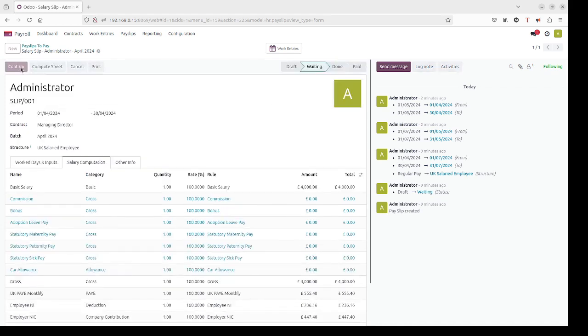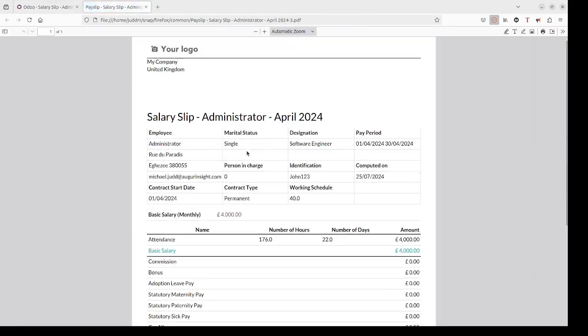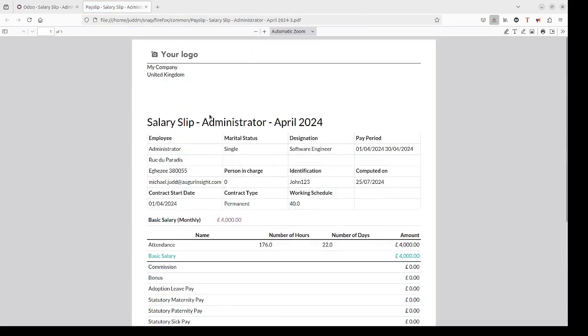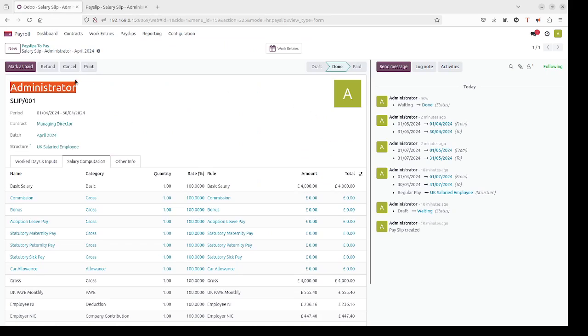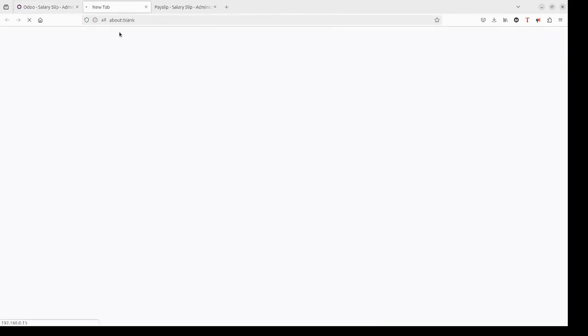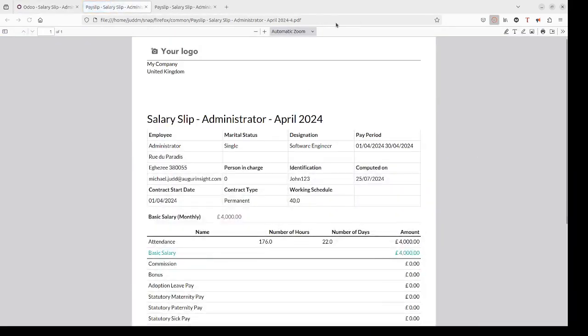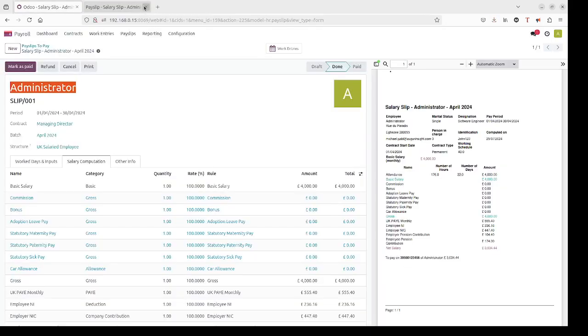We can confirm this and print it, and then once the print has generated, it creates obviously a payslip, which is also then available inside the system. So if I close those tabs now, you'll see that the payslip is inside of here. That's all I wanted to show you today. A little bit of progress on how the UK payroll is coming on, and I'll create another update shortly.